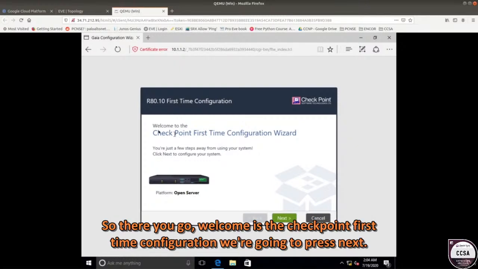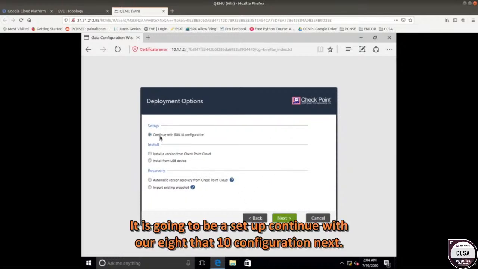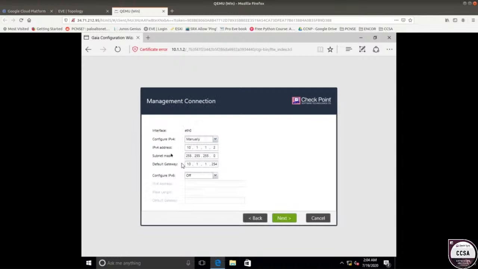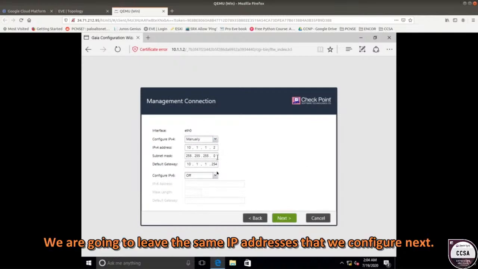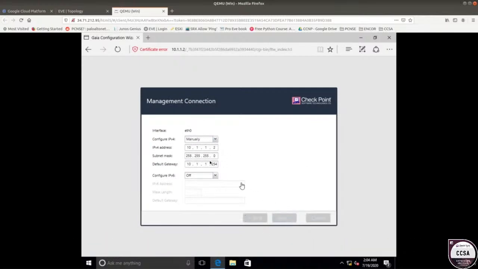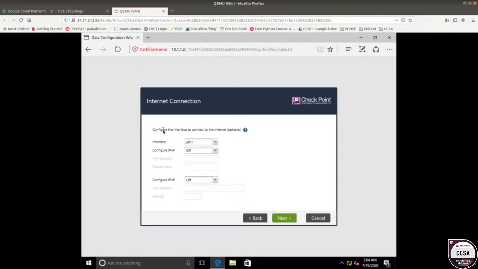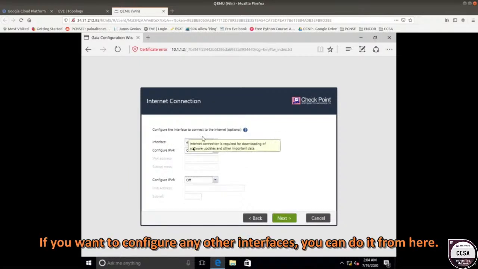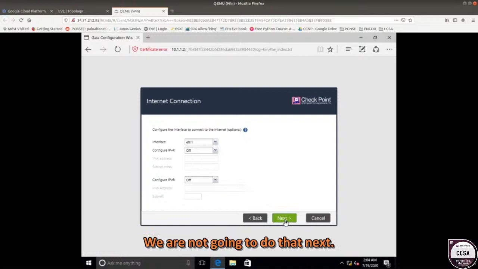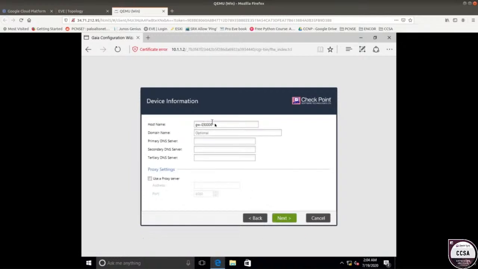So there we go. Welcome. It is the CheckPoint first time configuration wizard. Go ahead and press next. It is going to be a setup. Continue with R8.10 configuration. Next. We are going to leave the same IP addresses that we configured. Next. If you want to configure any other interfaces, you can do it from here. We are not going to do that. Next.